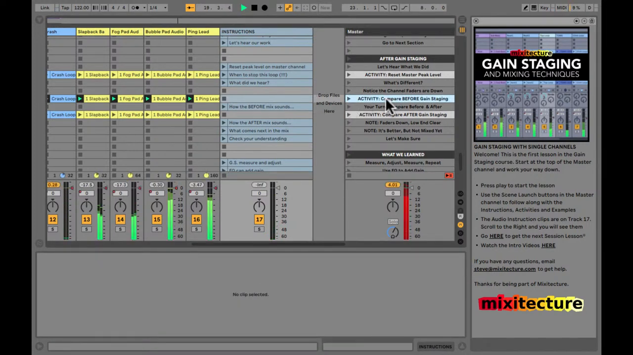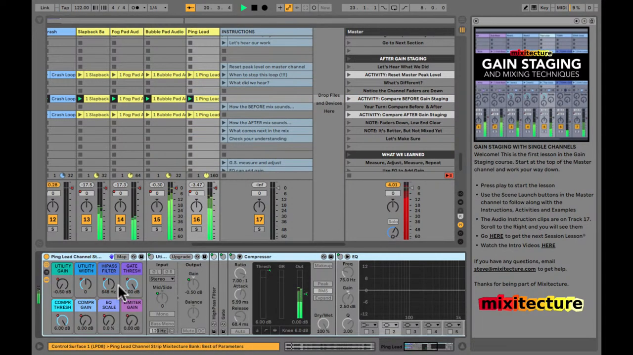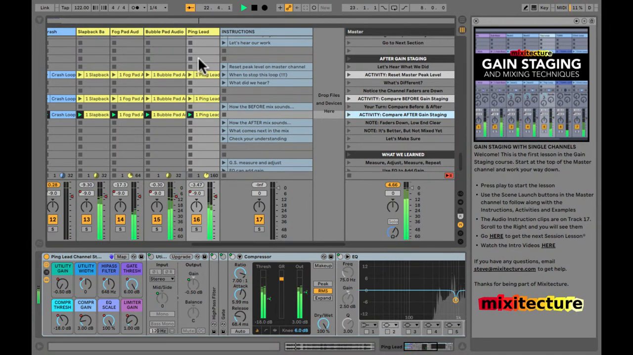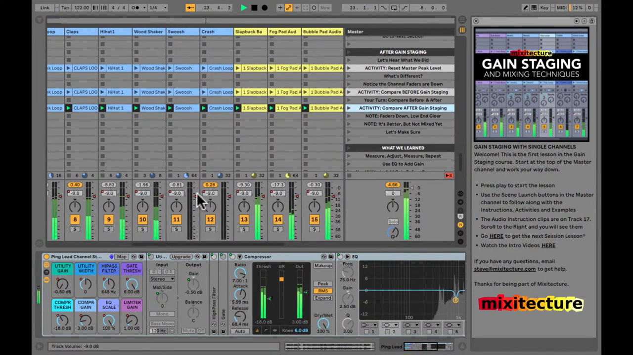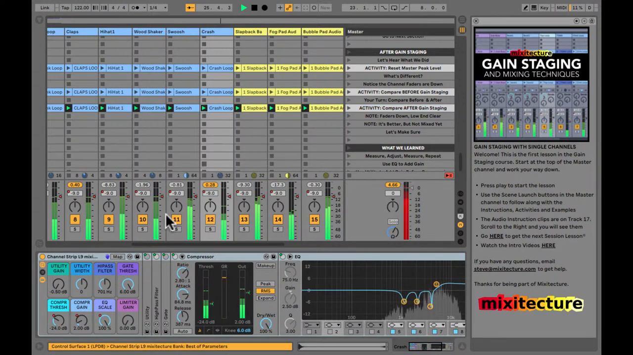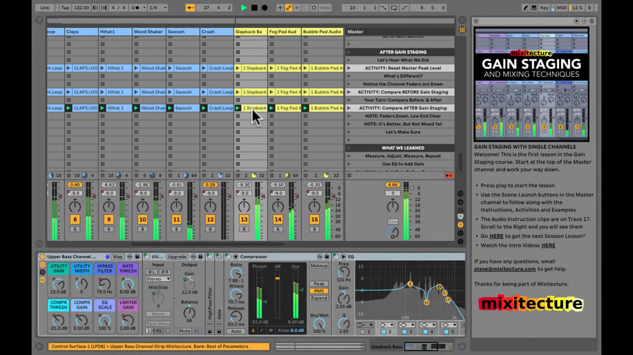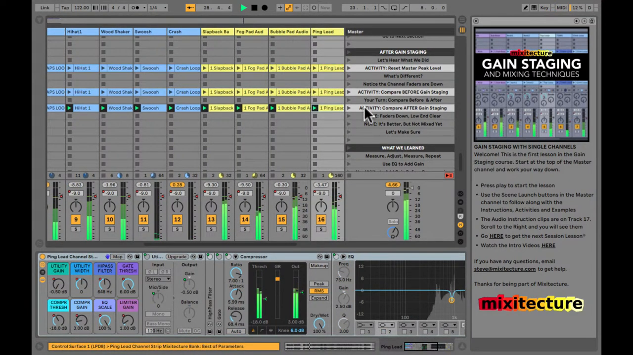This is before gain staging with the channel effects not dialed in, and after gain staging, even with all the mix faders at equal level minus 9, we've gone through every individual channel, set the EQ, some compression on all these different tracks, and just listen to the difference of those two. Here's after, and we're going to go to before. It's going to get ugly. I'll wait for the loop. 1, 2, 3.